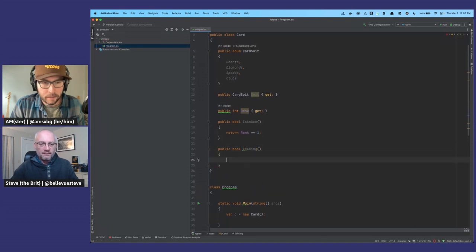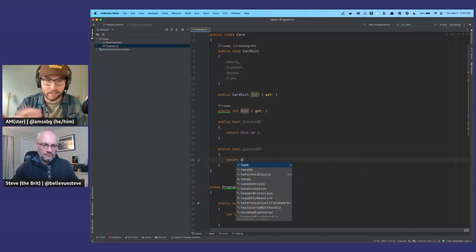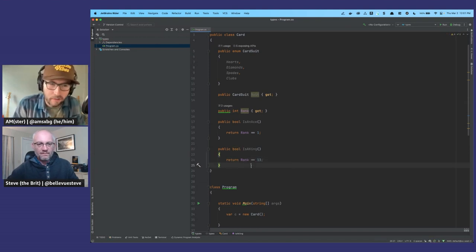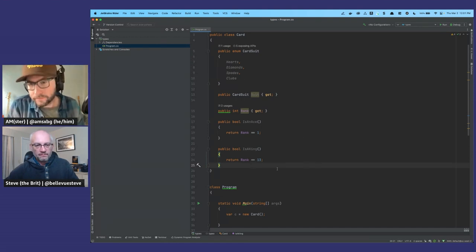And just to be clear to chat, these are playing cards. We're just messing around here. Used in blackjack and poker and things like that. So we've got that.